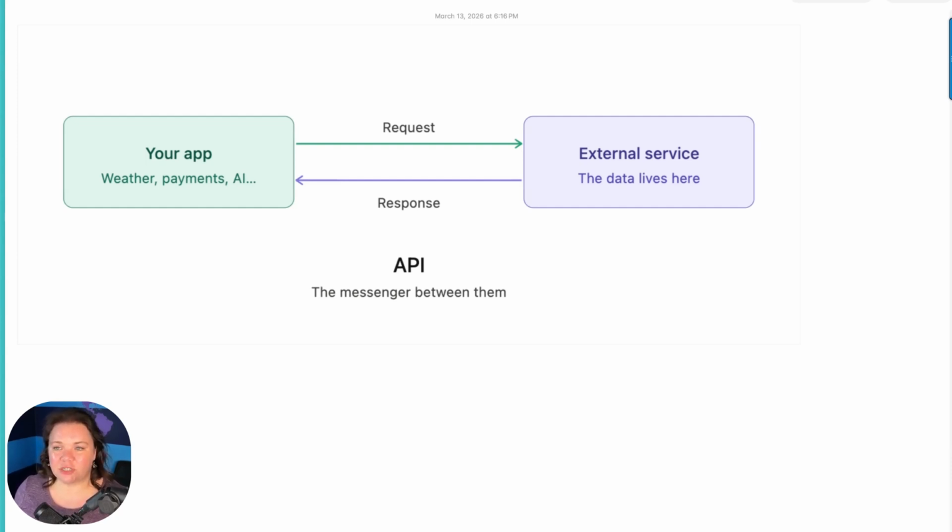If you want your website to show live weather, accept payments, display a map, send email notifications, or add an AI chatbot, all of those need an API. Connections, payments, AI features, social media feeds, maps. If it comes from some outside service beyond your website, it's an API. So let's actually connect one.